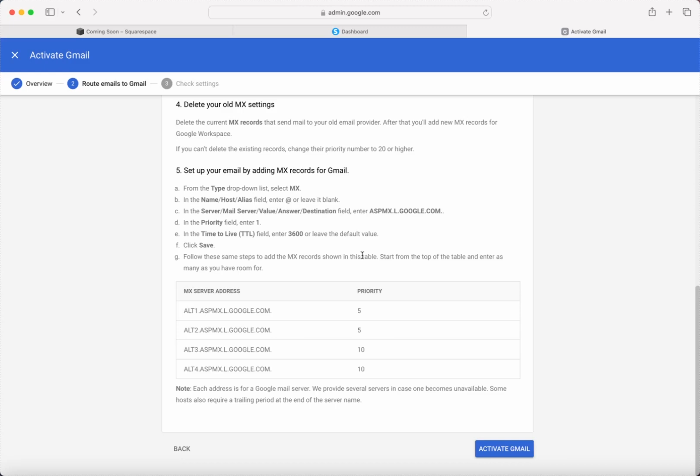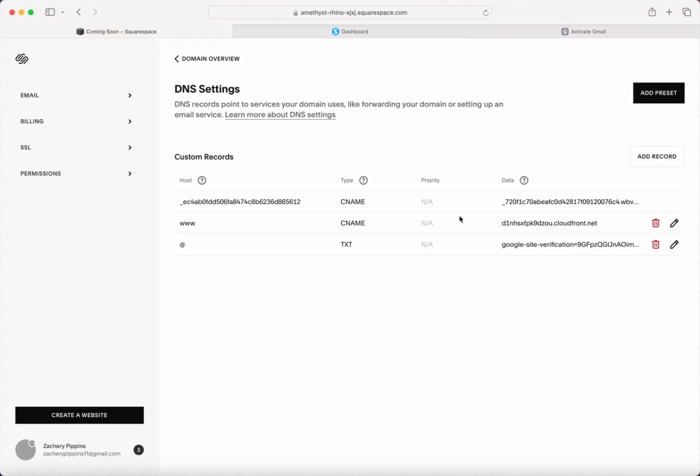But we're going to go back and forth. We're going to show you exactly how to do this so that you guys can see step by step. So first, we're going to jump back over into Squarespace. We are going to add a record, and under host, well, first let's go ahead and click MX record. All right. So very first thing you want to do, type. Then you can either leave it blank or you can put in the @ symbol. I always put in the @ symbol.